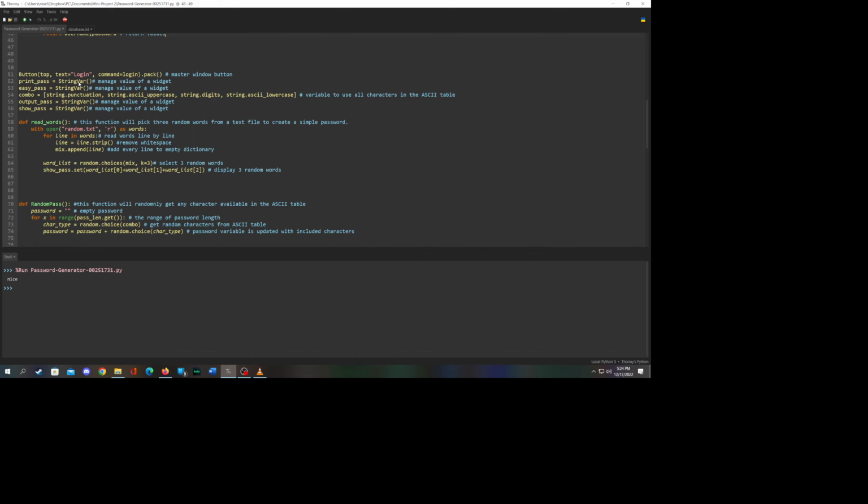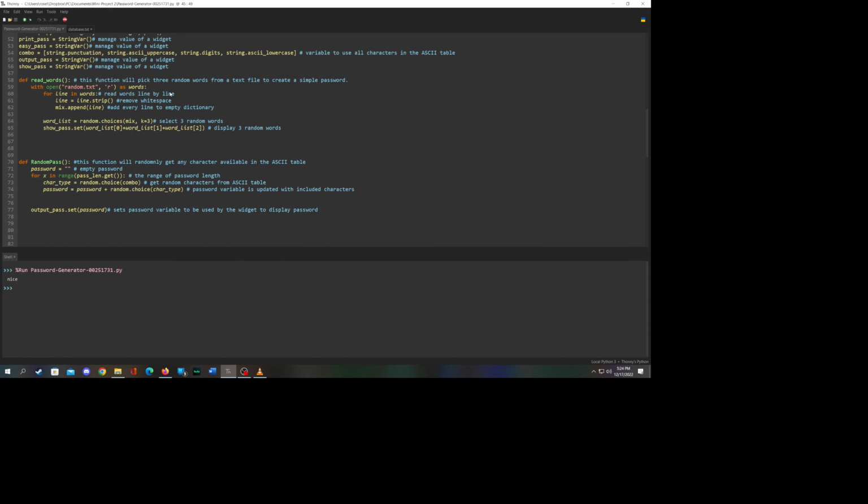Here we're using the StringVar with a variable, and this will allow us to manage the value of a widget, for a label or an entry. Here with this variable, this will allow us to use other characters in the ASCII table. And here using StringVar again, this will allow us to manage the value of the widget.